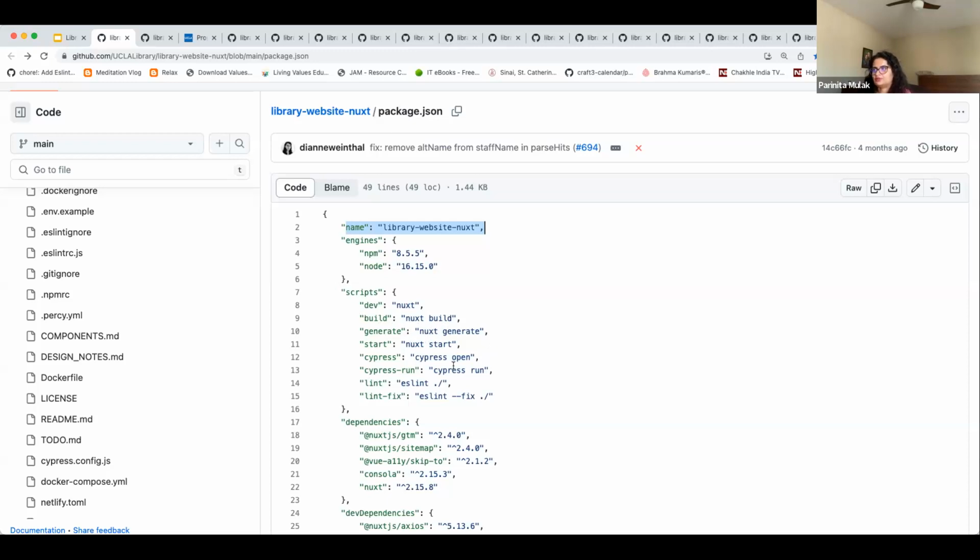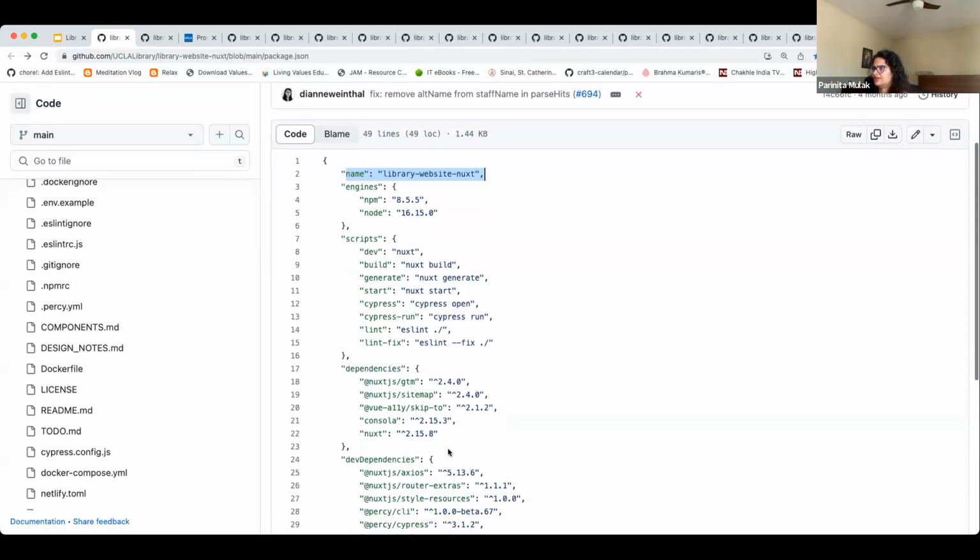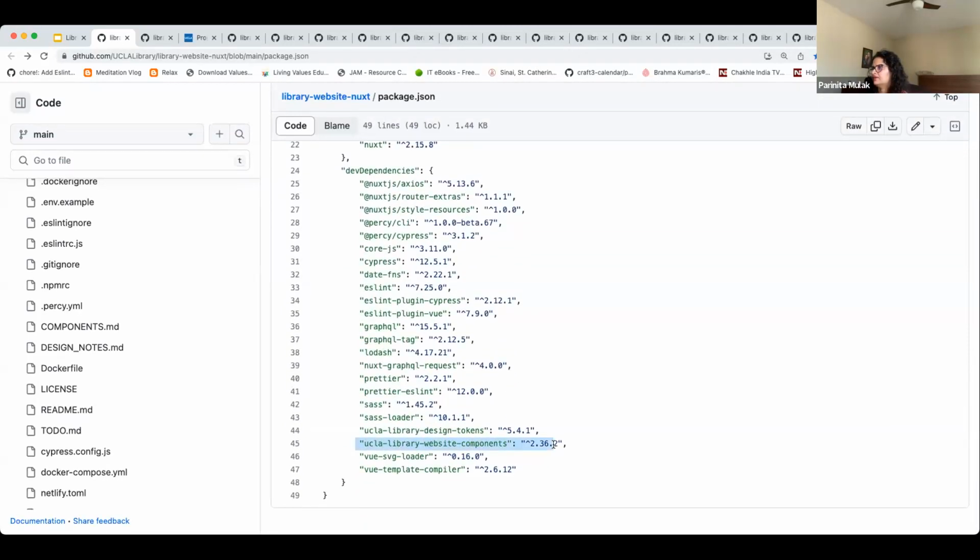And we also have Cypress in this repo because we have written end-to-end tests. And we also have linter set up for the code. Now, these are the dependencies, and in the dev dependencies is where we've added the component library, and this is the version it is on. And Asha showed the design tokens that are added to this code too.